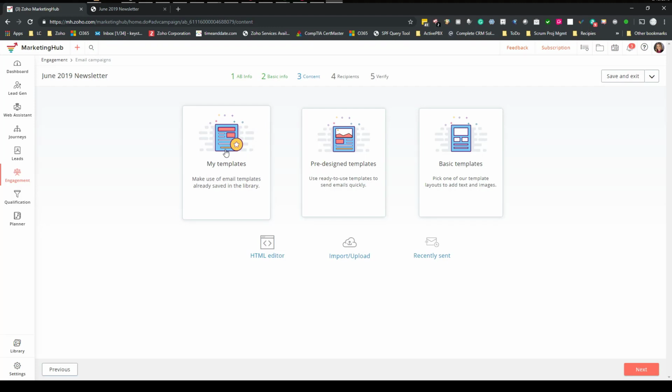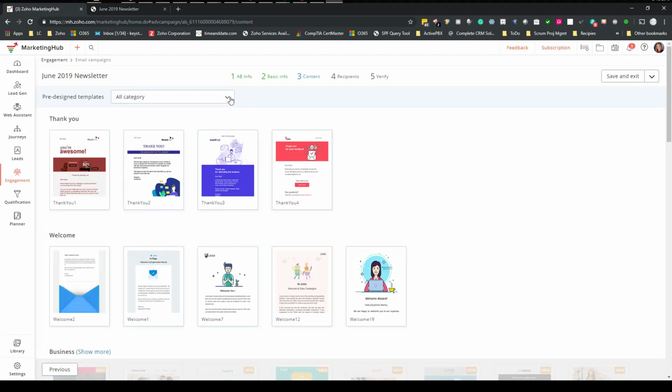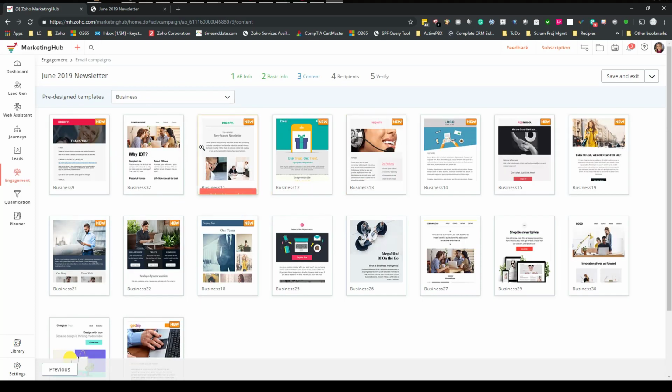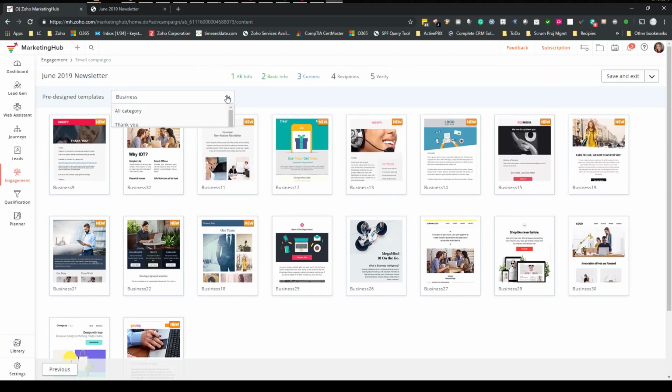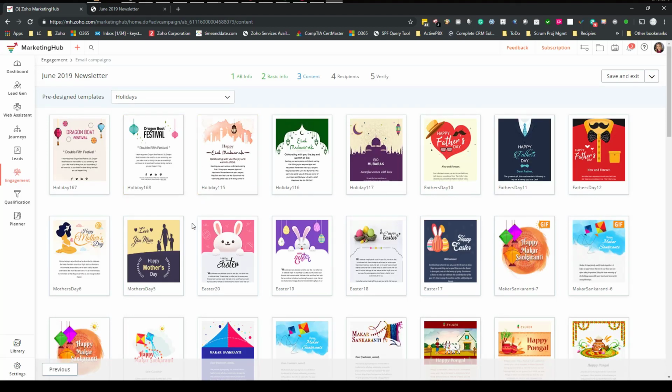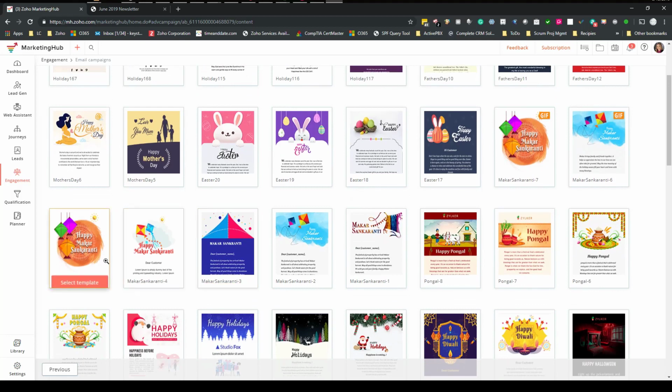And we have the ability to create on the fly from quote unquote my templates, right? So templates that you set up for your company. We also get several pre-designed templates that Zoho has given us. We have different categories, business, welcome, and so on. You can go down, choose a template, use that, and design your newsletter from there. There's an awful lot in here. There's also holiday ones that you can send out and so on. Holidays, seasons, right?